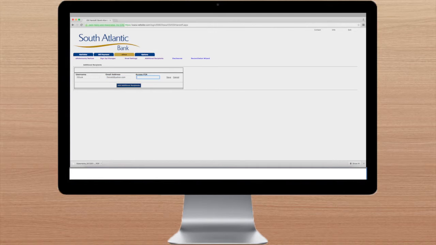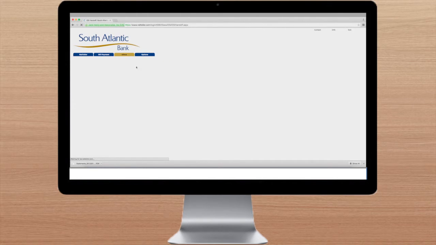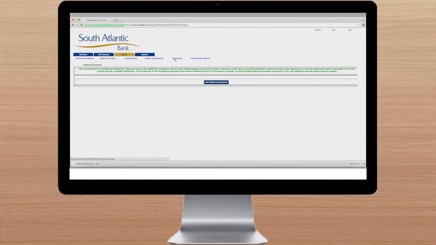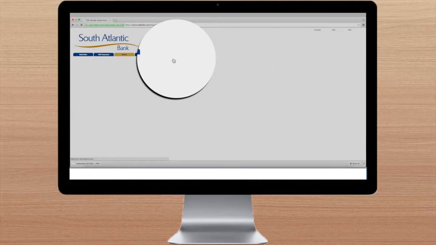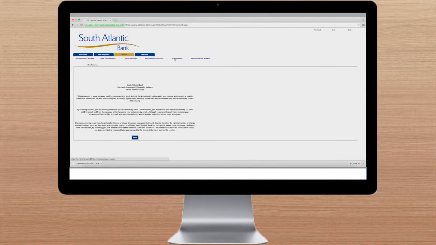The access PIN is the recipient's password and must be between 8 and 12 characters in length, containing both alpha and numeric characters. It is case sensitive and will expire every 6 months. Click Save to add the recipient or cancel if you change your mind. To read South Atlantic Bank's disclosure document regarding electronic statements and/or notice delivery terms and conditions, click the Disclosures option. You may also print this document.